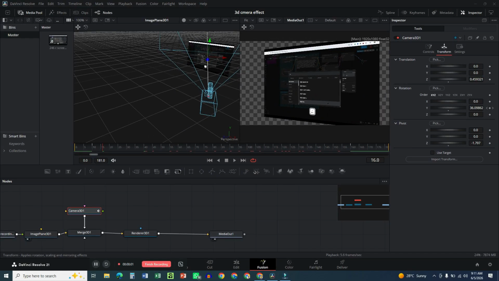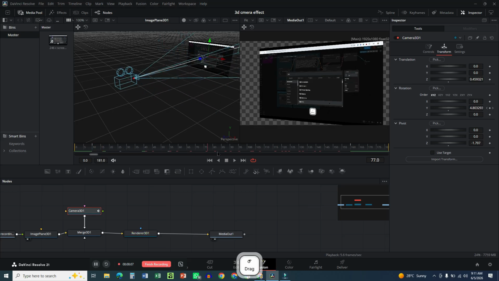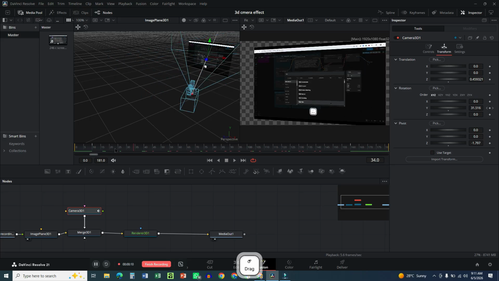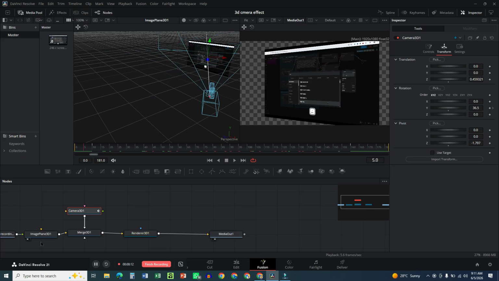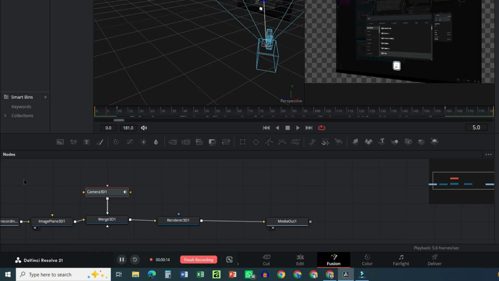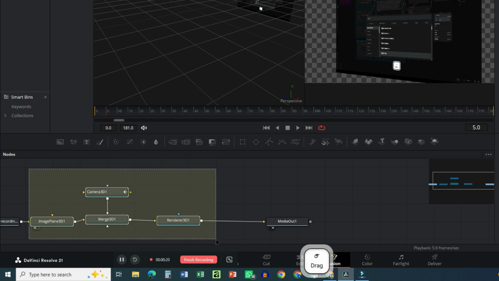Right now, I'm in the Fusion workspace, and this is the 3D screen effect we created in the previous video. As you can see, the screen recording rotates inside a 3D environment. The first step is to save the effect. Drag a selection box around all of the core 3D effect nodes you want to include. In my case, that's Image Plane 3D, Merge 3D, Camera 3D, and Renderer 3D.